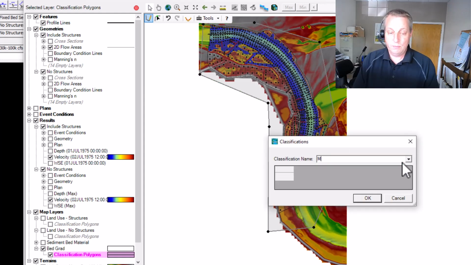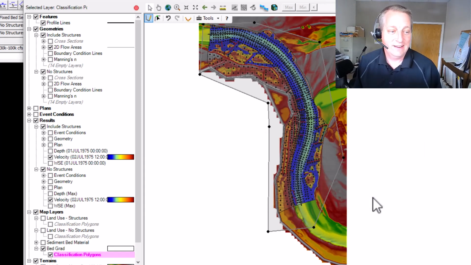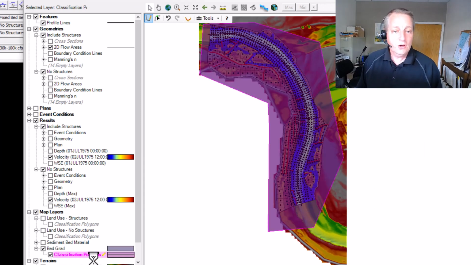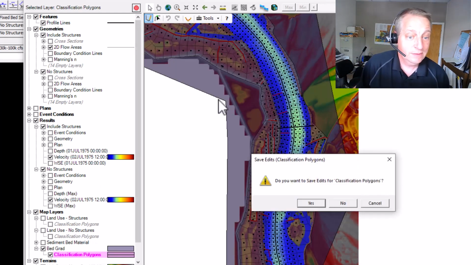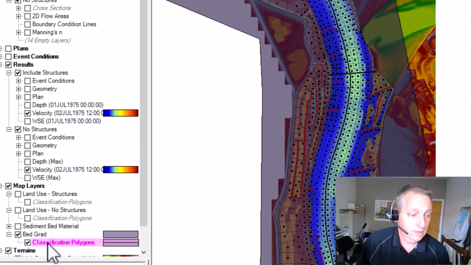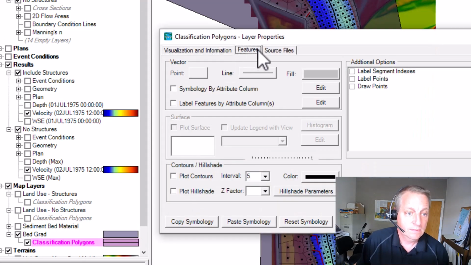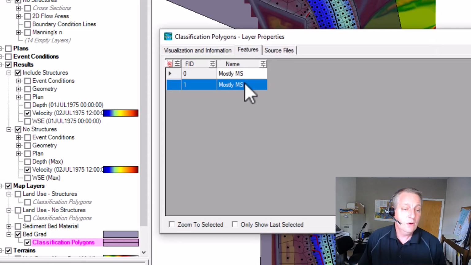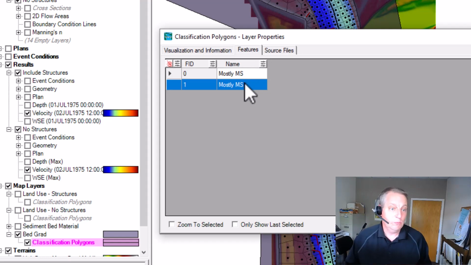I'll call this mostly medium sand. We could go in and define different values for different areas here, but this is a demo. Then I'm going to stop editing and say yes. If you go to layer properties, features, you'll see that we have one classification, mostly medium sand. If we had other classifications, we would draw their polygons and name them there.